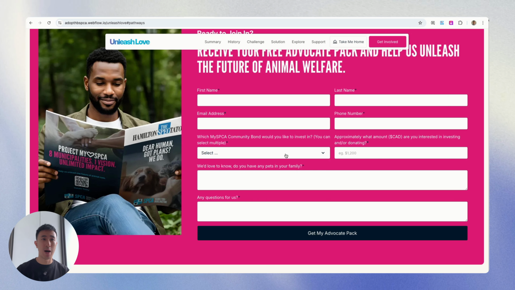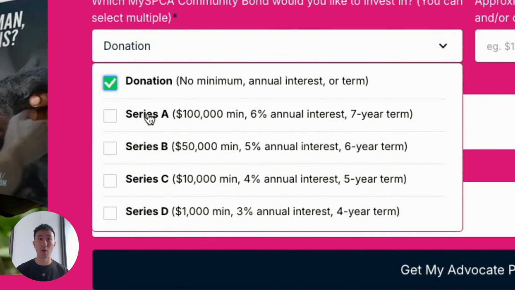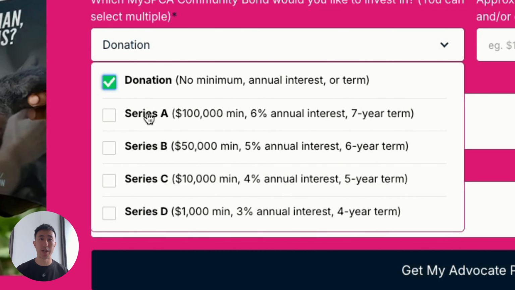In this Webflow tutorial, I'll teach you how to make a drop-down with checkboxes, and when you tick into the checkbox, it actually changes that text that says select into whatever you actually check. You notice in this situation, if I tick donate, it actually shows donation. If I tick Series C, it says donation, comma, Series C.